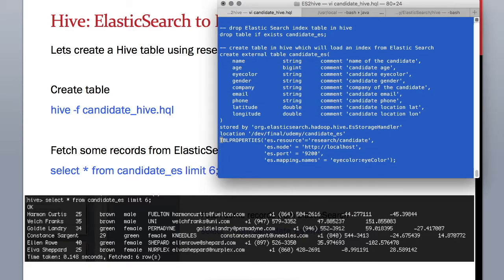The first three properties you are already familiar with. The first one, es.resource, tells you the index slash type name, and this should be as per your index and type name in Elasticsearch. Next is es.nodes. This is the cluster where your Elasticsearch is running. In our case, it is localhost, and the port of Elasticsearch, which is 9200 by default.